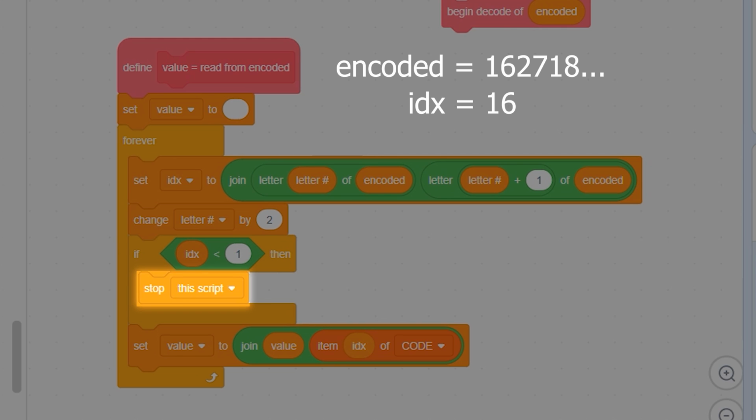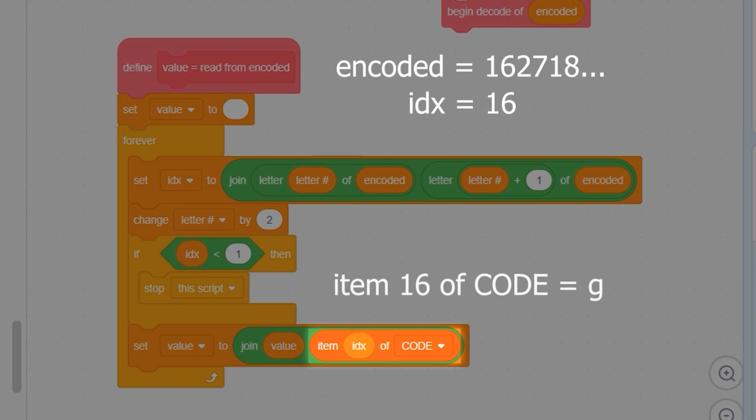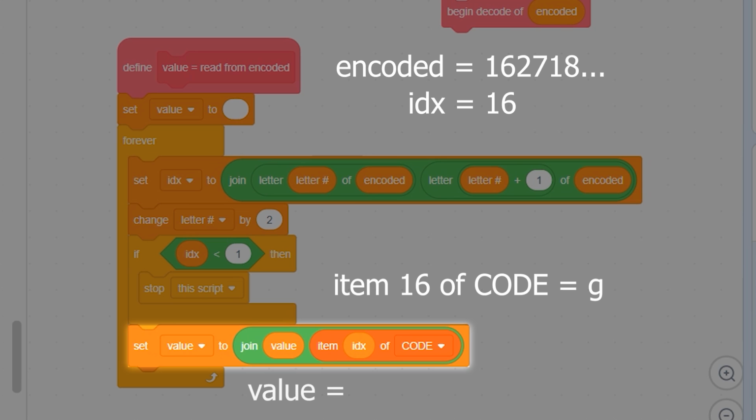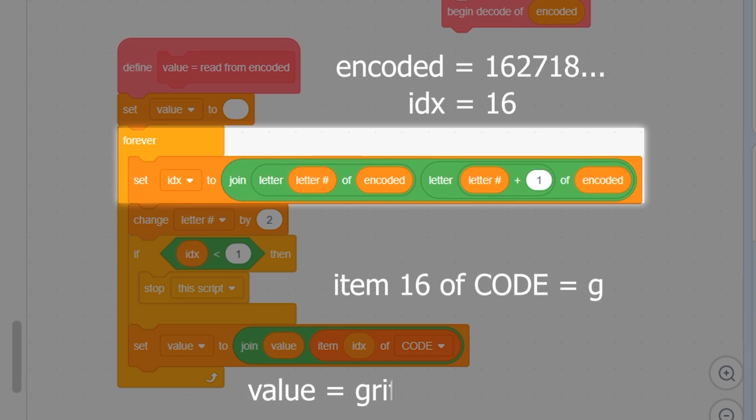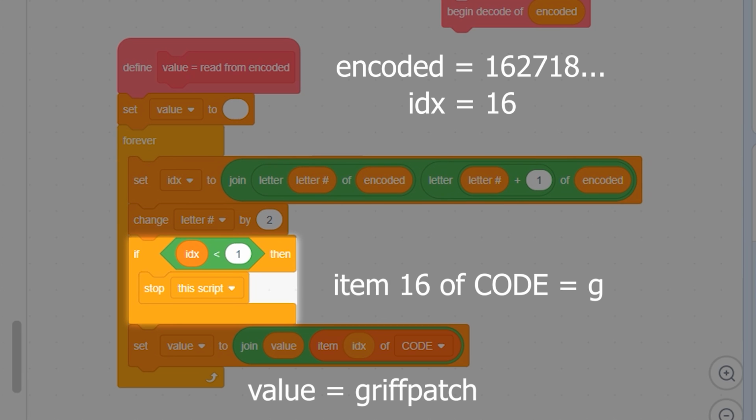If we have reached the end, then simply stop this script here. Make sure that it is not a stop all scripts. Lastly, if we have not reached the end, then we look up the letter represented by the two digits in our code list and join it to the end of the variable named value. The loop then repeats again, reading in new letters until we do indeed reach the end of the word.